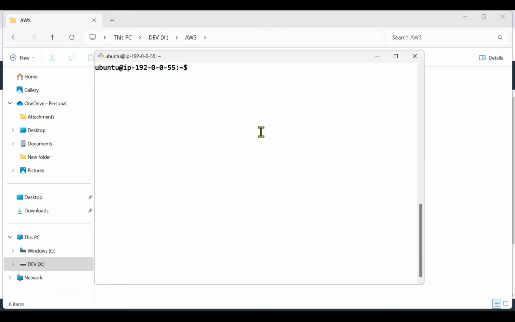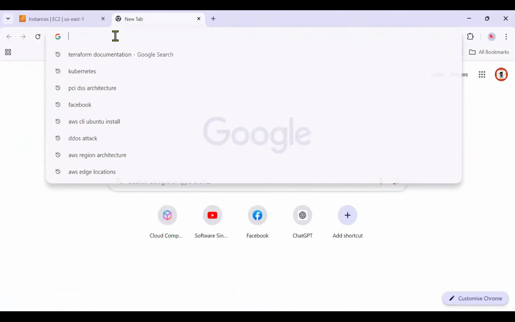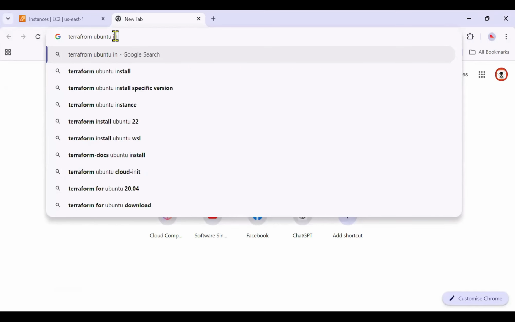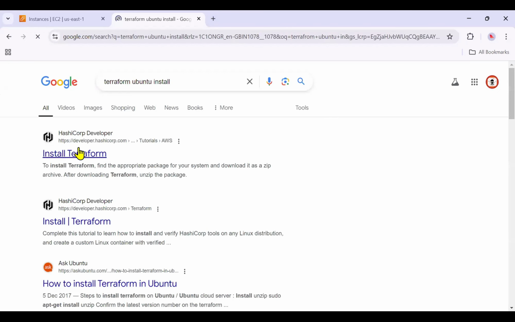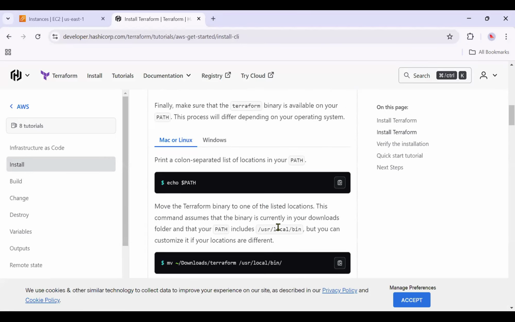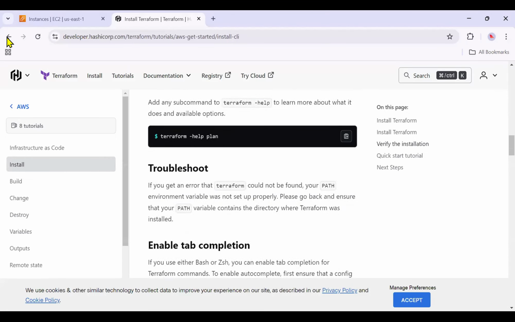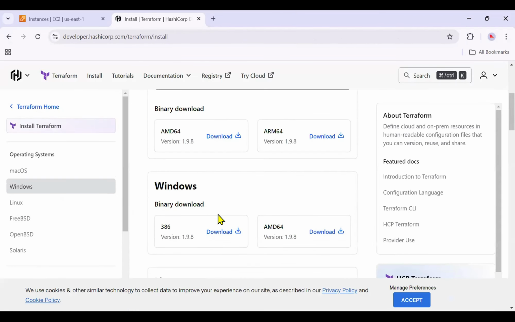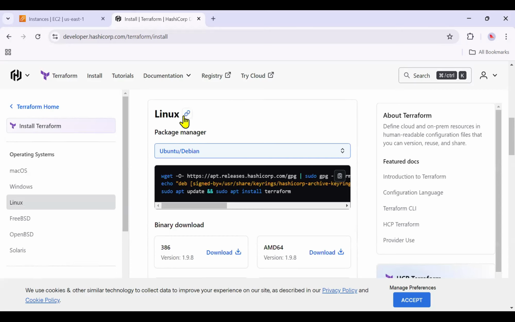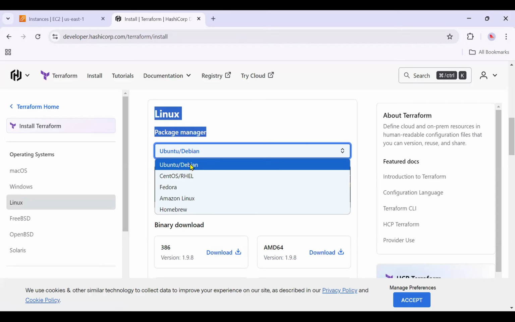Now let me show you how to install Terraform core. Just come to Google and search for Terraform Ubuntu install. Just go to that. This is not the one. Install Terraform. Just come down. Here you can see Linux installation, and here you just need to select Ubuntu.